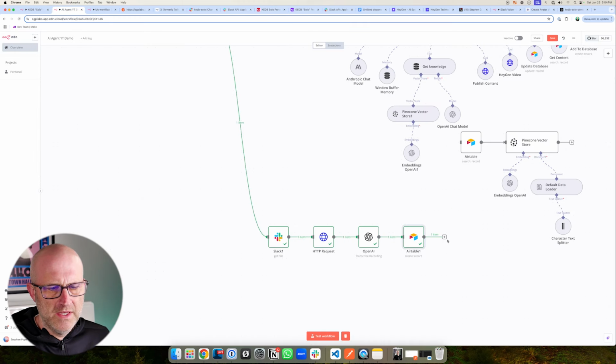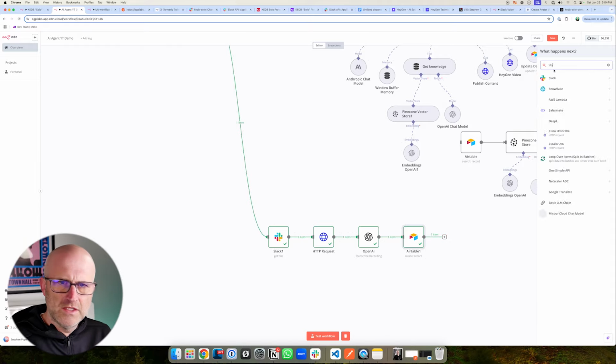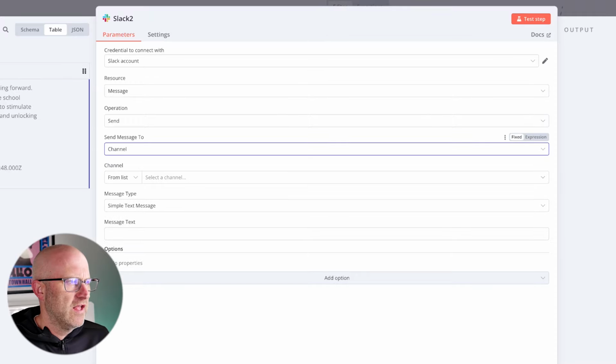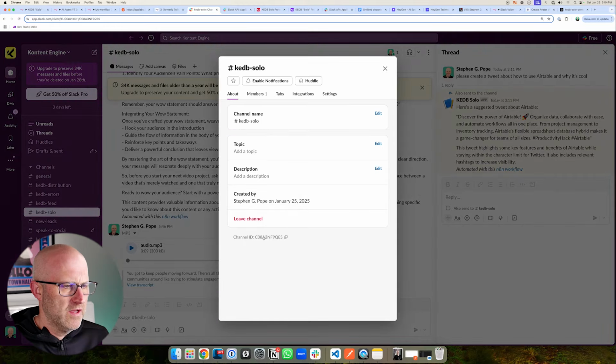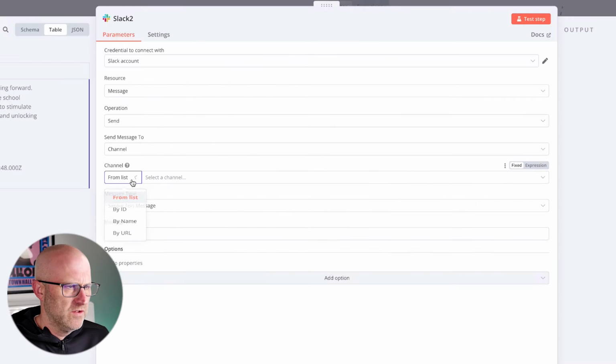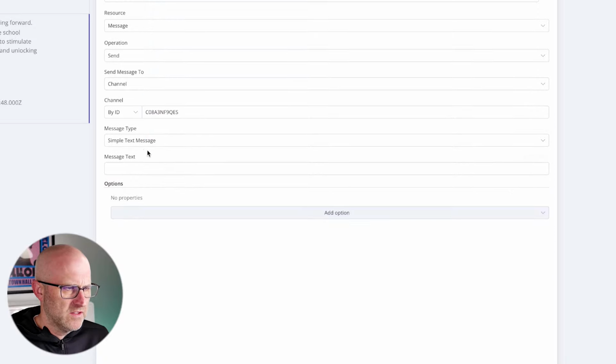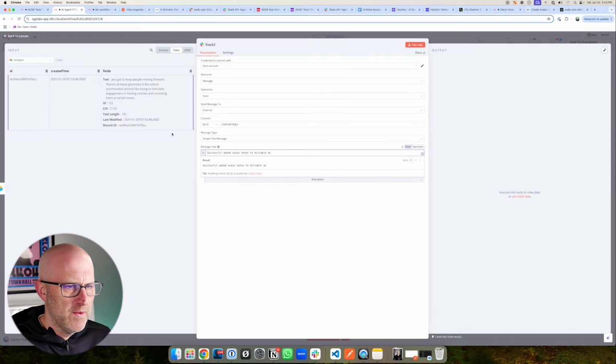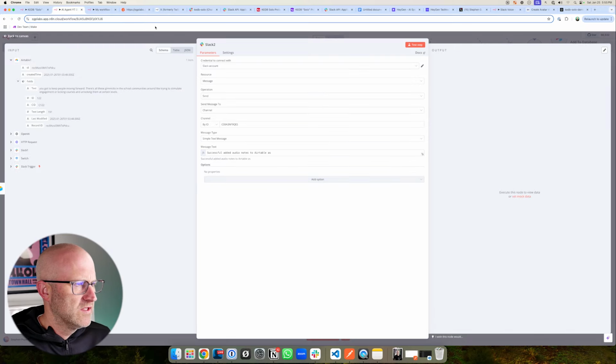And then finally, I just want to send a message back to Slack that it was successful. Slack, send a message, use your Slack credentials, resource, message, operation, send to channel. And then we need that channel ID again. Again, we'll come here, click into this area, copy the channel. We'll change the channel to ID, drop that in here. Message type, simple message, message text. We'll just say successfully added audio notes to Airtable as, and then we'll change this to expression. And then we want to drag in the CID. We'll move it to the schema. Then we can actually access the CID and just drag it right here.